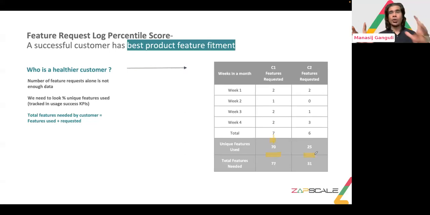That will make sure that they can do all the work on your product completely. Now, are both of these things the same? The answer is no. One is I need 77 features, I am getting 70. The other is I need 31 features, I need 25. So they are not similar.